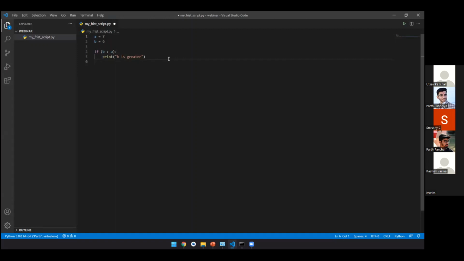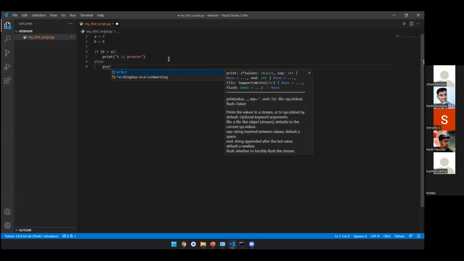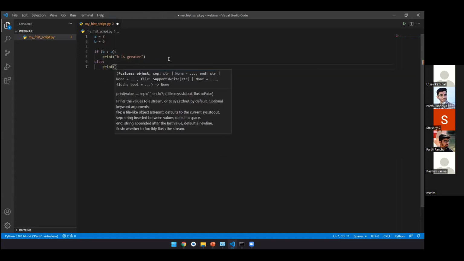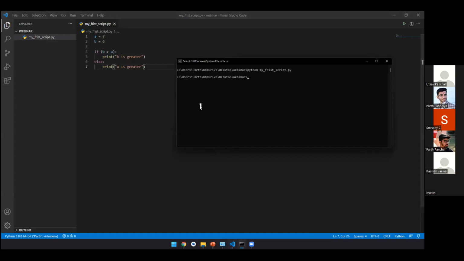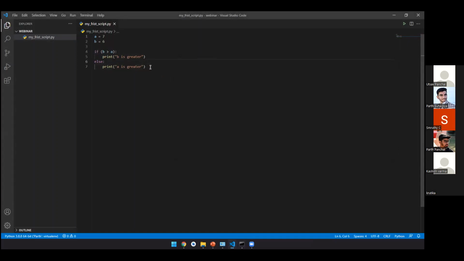But still, if we want to get some output, then we can use the else keyword. Using else keyword, we can add one more operation. If this condition is false, then we'll get this code. Then in this condition, a is greater. All right. A is greater. All right, we have successfully got this whole result.